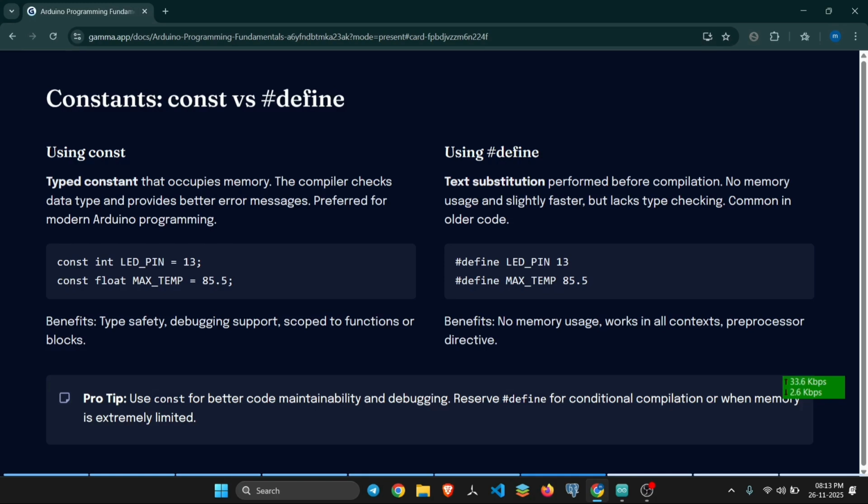On the other hand, define is a preprocessor directive that literally replaces text before compilation. For example, here #define LEDpin 13. So this does not use any memory. Use define for pin numbers and const for values that need type checking.